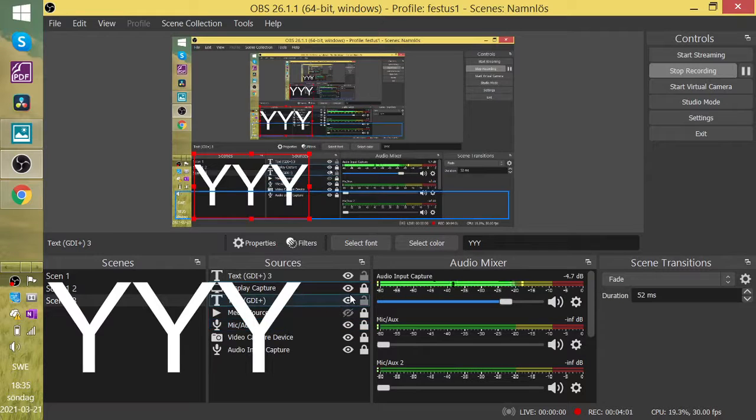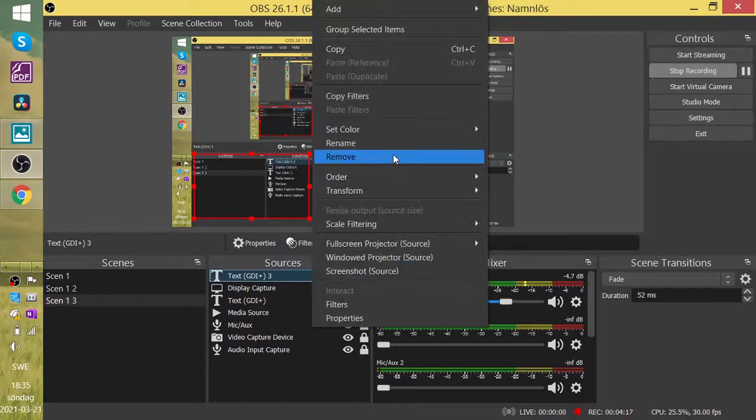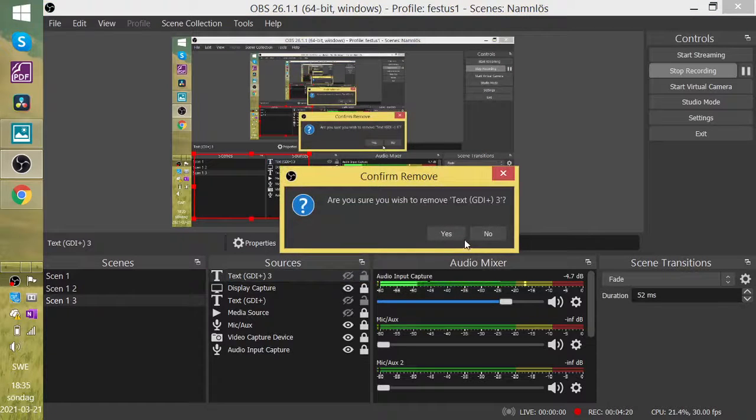So you can choose to hide your text here. It's very easy to use. You can choose to remove it.